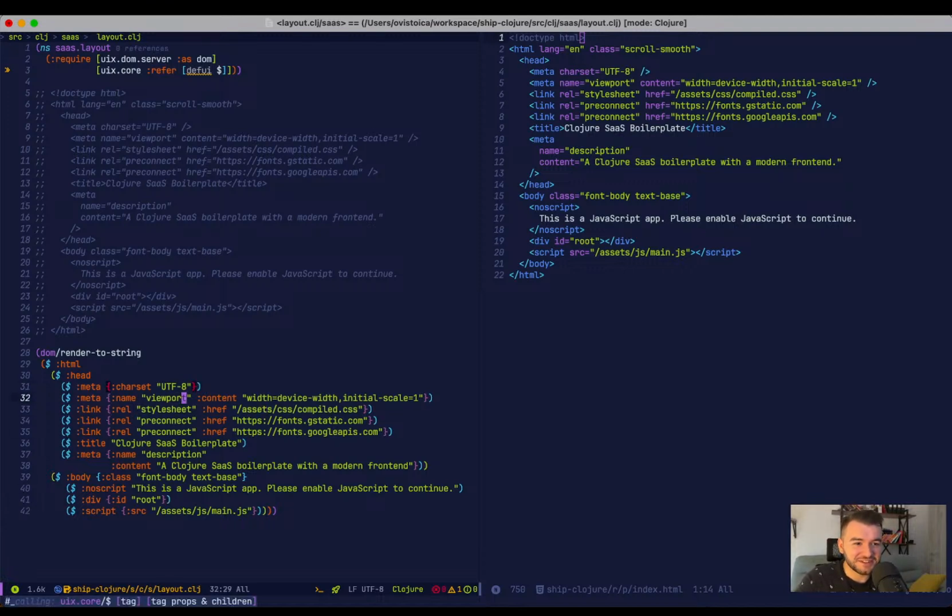So let's see. Viewport, device width, style sheet, assets compiled, pre-connect, fonts, that's good. Clojure sub boilerplate, description, Clojure with model content, that works. This is JavaScript app, please. Yes, that's nice. Div ID root, yeah, that's correct. Main.js, all right.